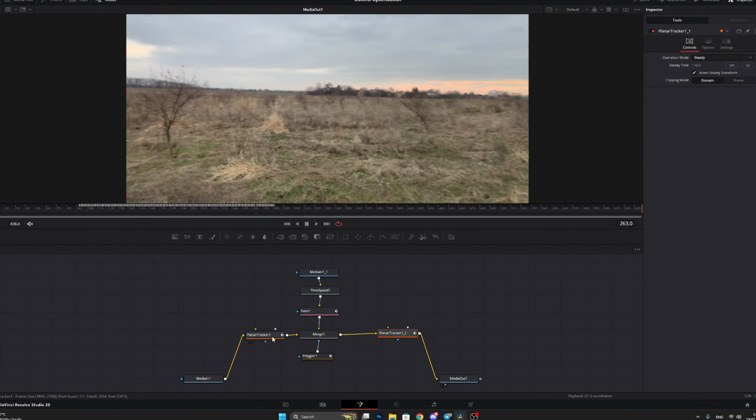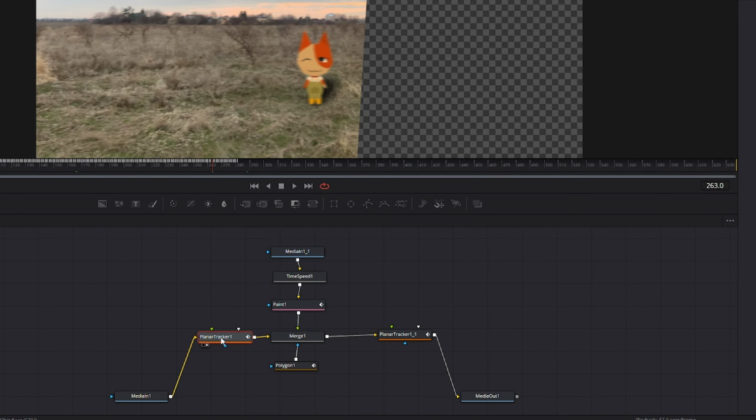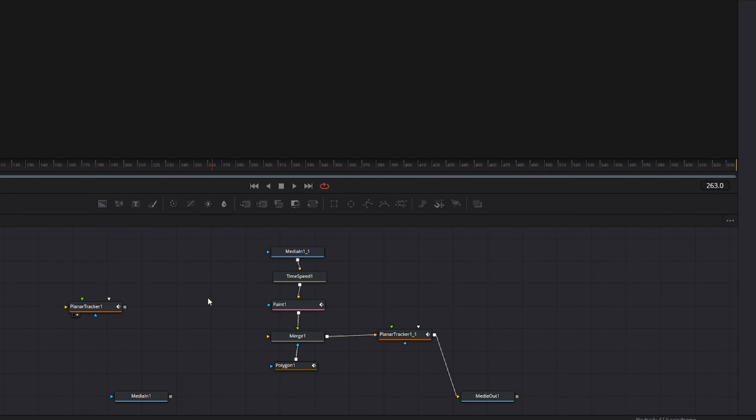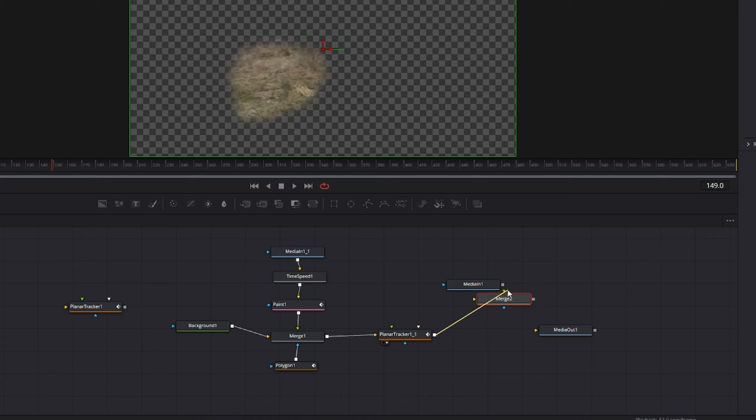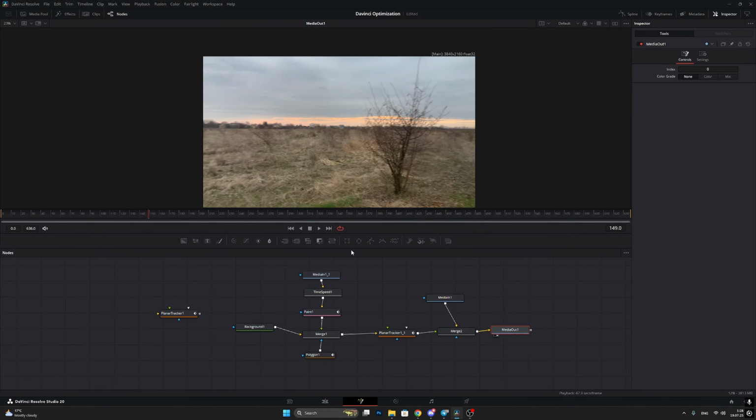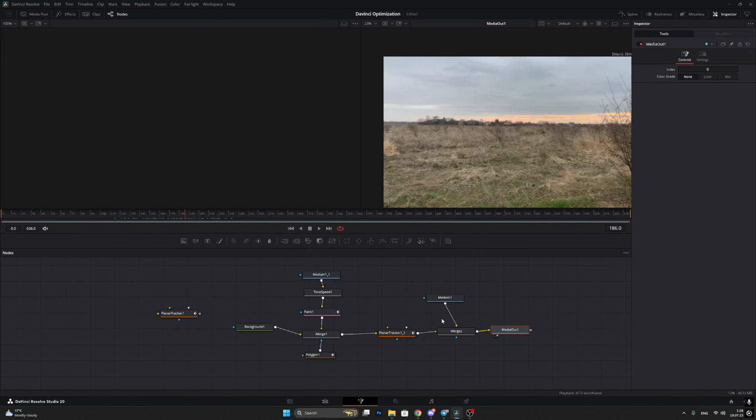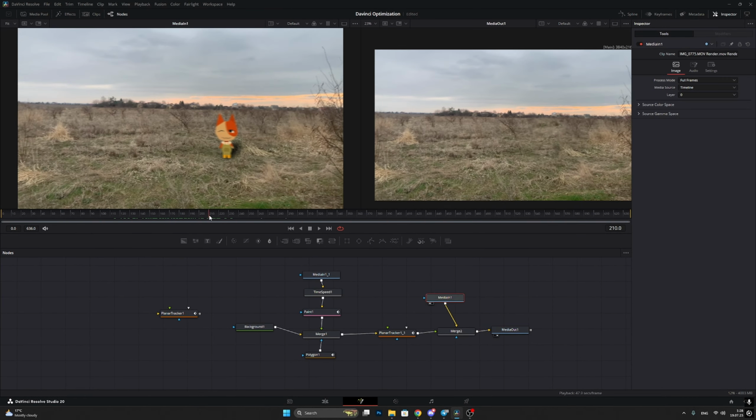Ditch the first stabilizer node. If you already made your patch, you don't always need the initial stabilize node anymore. Just feed your patch directly into the reverse stabilize node, then merge it over the original clip. Sometimes you'll need to first merge it into a transparent background node to get the right resolution. That alone boosted my playback and cut my render time from 2.5 hours down to just 1 hour.